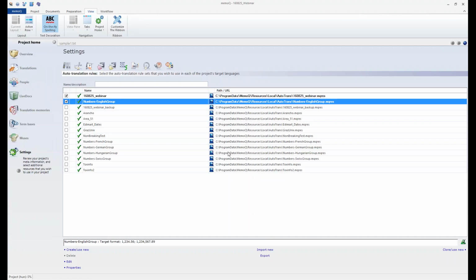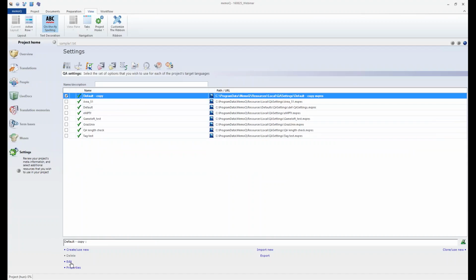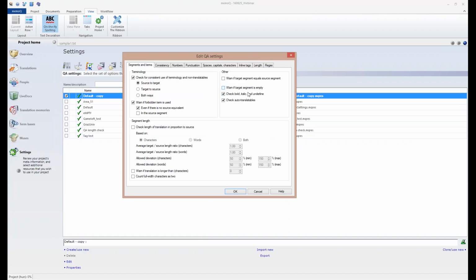So what I would do is switch this on. If you are on a server project, you have to share it on the server first, because these are all local resources when you install memoQ, and go to the QA settings and say that I want to check auto-translatables. And this way it will check the numbers as well. So that gives fewer problems, and also this is something that you can expand and improve.